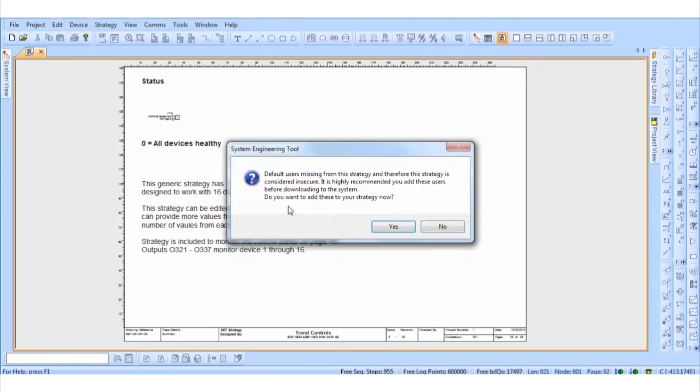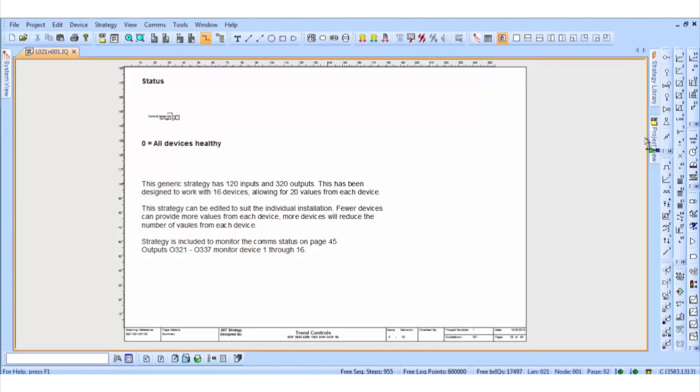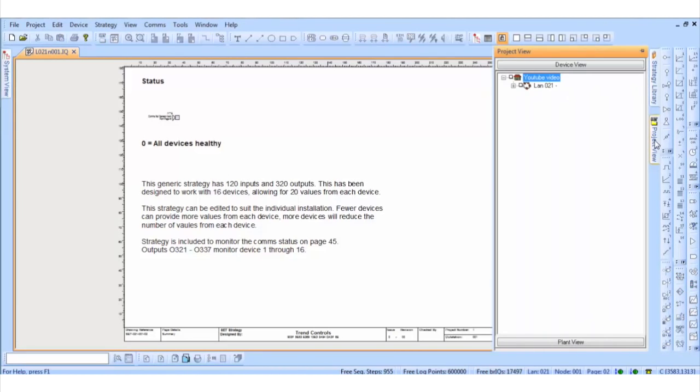So at this point we always get asked if we should add some users to our strategy. For the sake of ease for me, I'm not going to add these users right now, but I will add them later. So you can see here in a normal way we have our LAN and our controller, and we're ready to go. Obviously we can change this at any point. It doesn't have to be called this. And already we have the strategy.